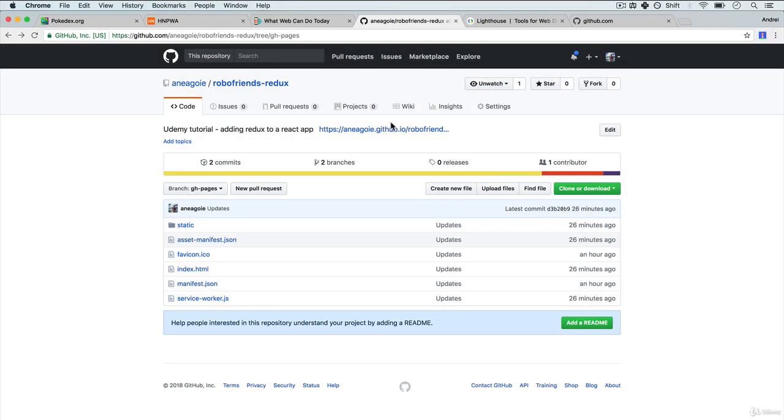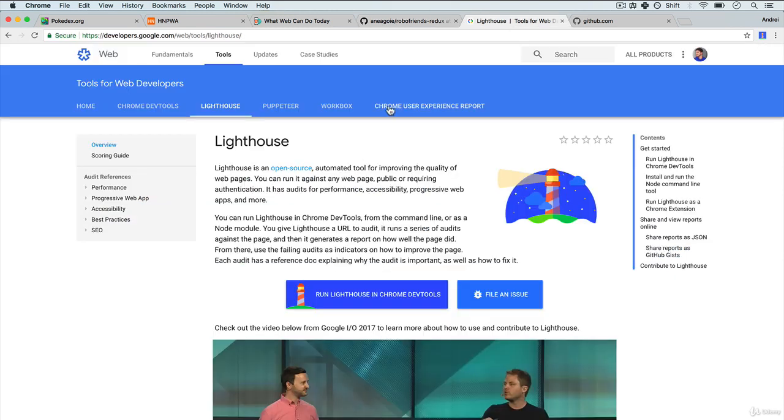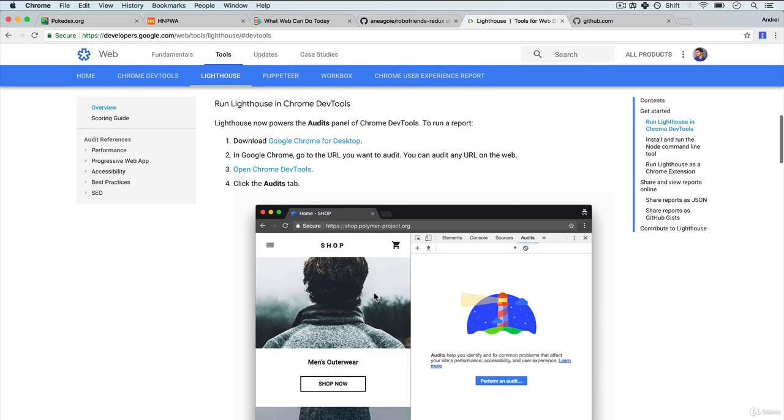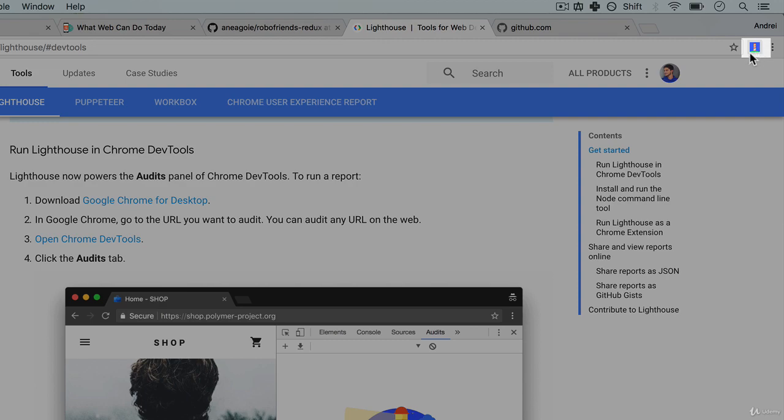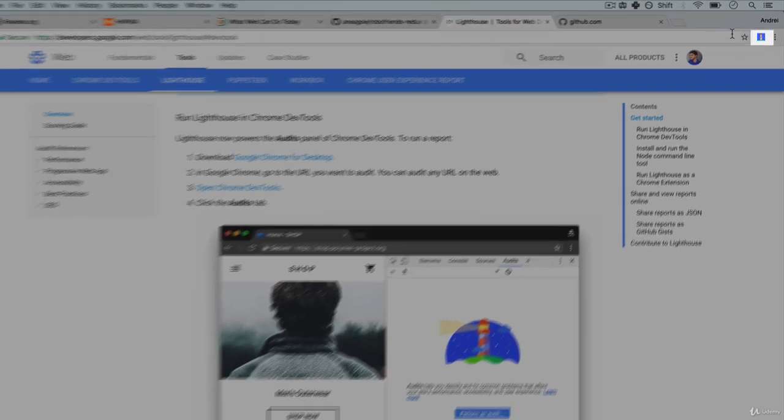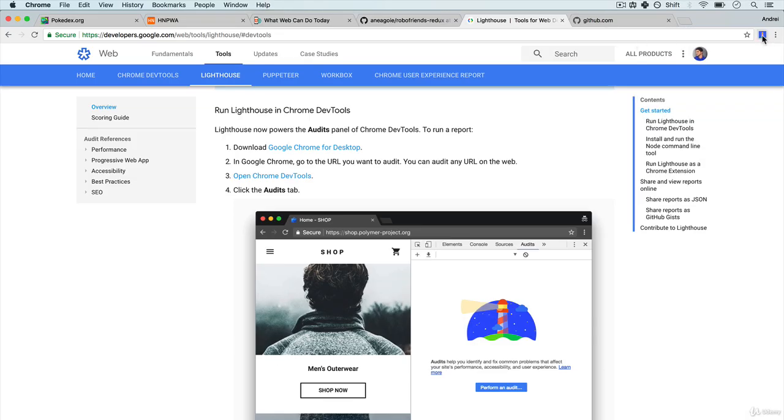But how can we make our RoboFriends app into a progressive web app? I mean, remember that's what Bruno asked us to do? Luckily for us, Google has created something called Lighthouse. And this Lighthouse is a Chrome plugin that we can just install. You can see it over here. I already have it installed, and run it on any website. And it'll tell us some performance metrics and also how close we are to that progressive web app.